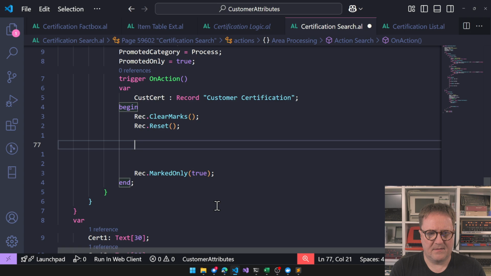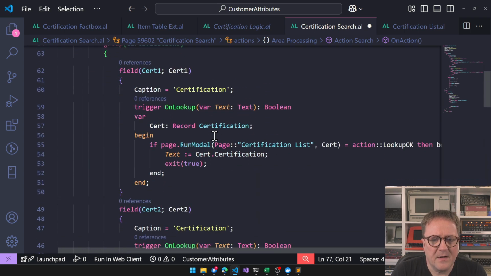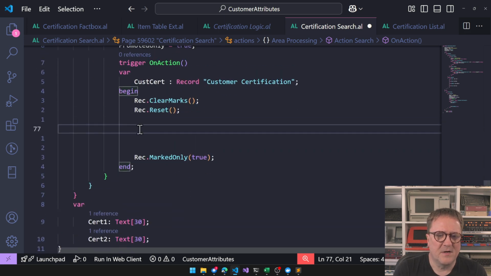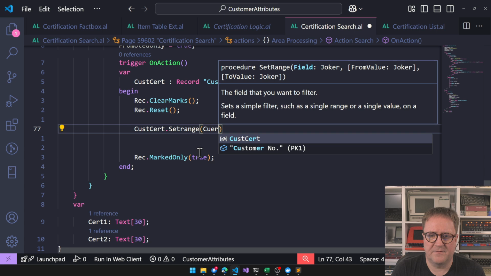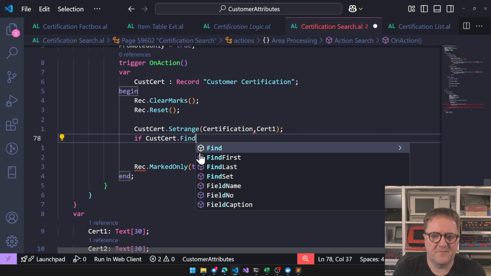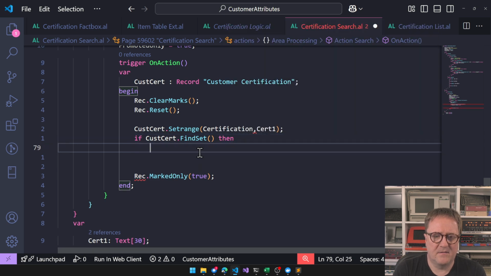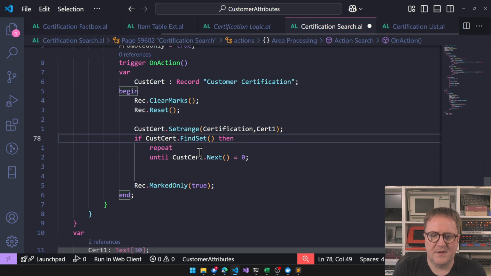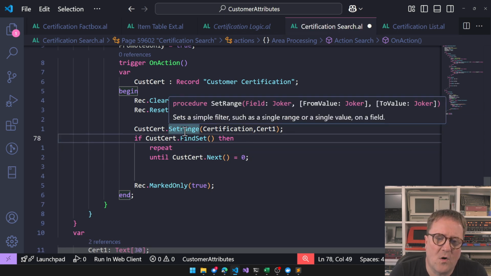So what I can do, and this is probably the simplest, purest AL version, is say, well, just to be clear, up here we have the 2 fields, cert1 and cert2, and right now the pages, we don't want to complicate the world with only one and so on. So we assume that both are filled out. So we can do cost cert set range, certificate, certification, comma cert1. So if cost cert find set, then repeat until cost cert next equals 0. So now we are looping through all the customers who are in the first set.